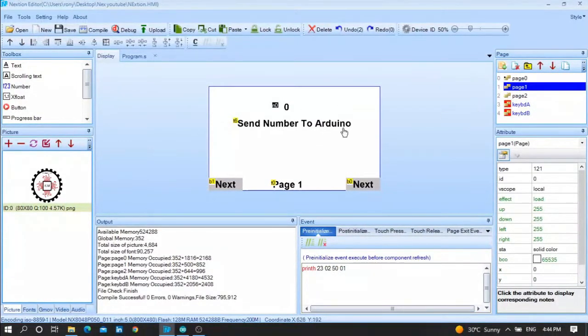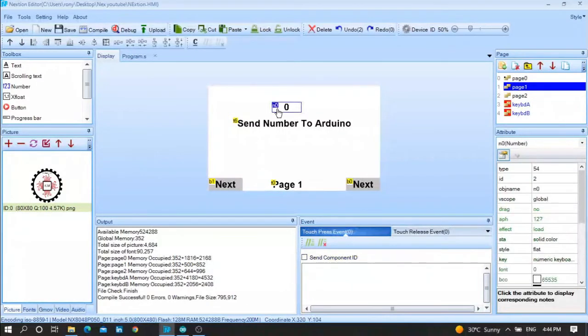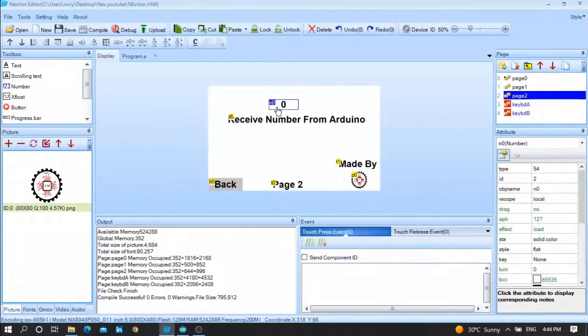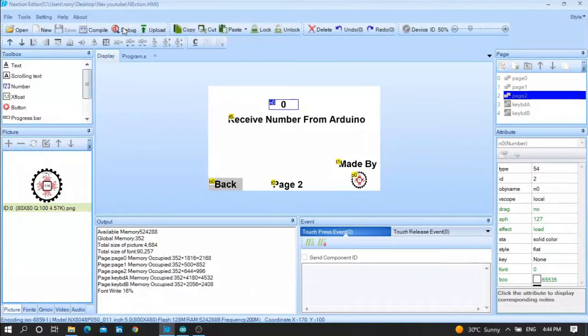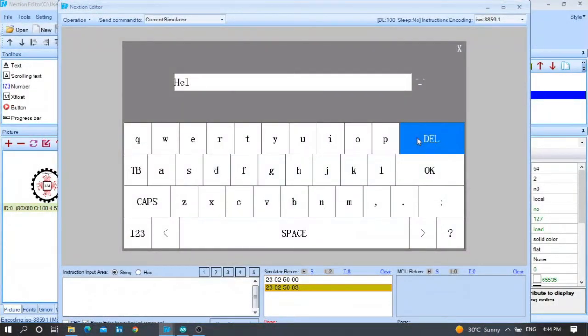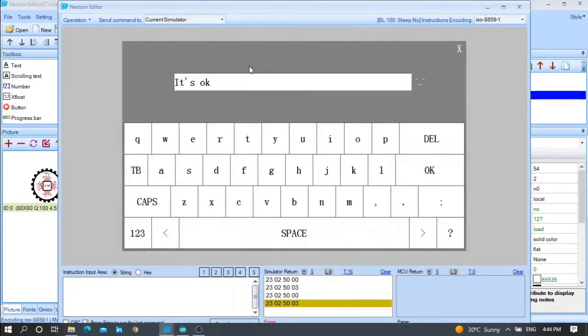On page 1, I want to send a number and 0 here to Arduino, and in page 2 I want to receive a number from Arduino and put it here. Okay, let me run the code to show you. As I told you, I want an example: sending, for example, this string to Arduino. And here you can type anything you want.